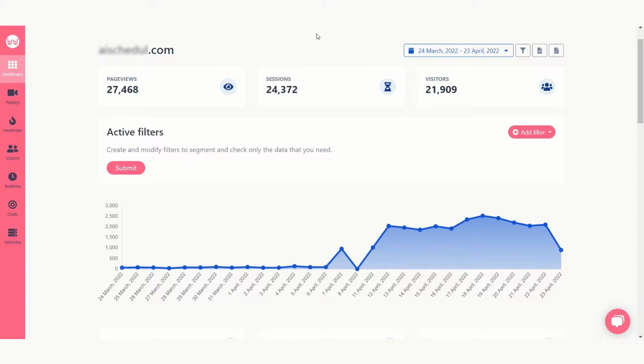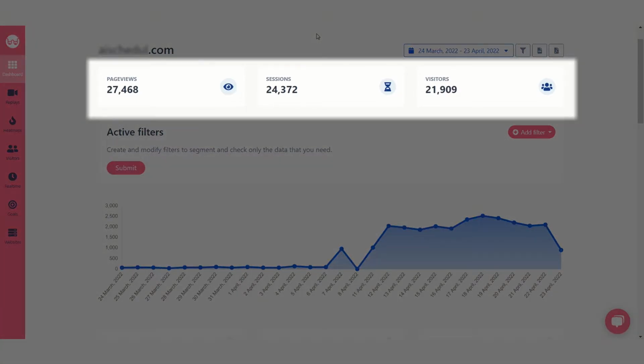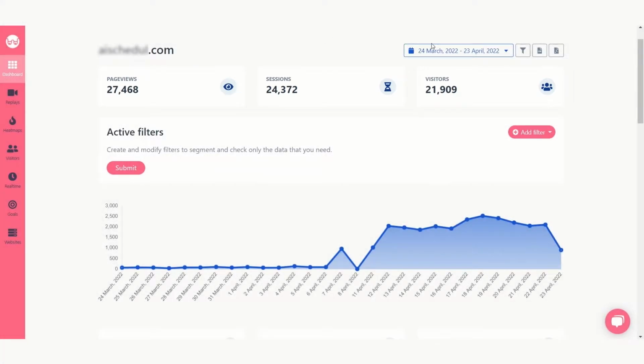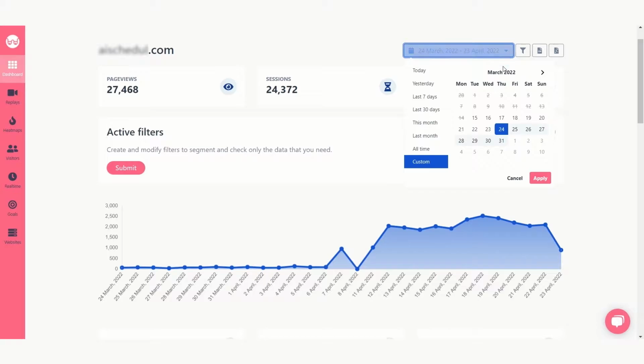Once you log into your WatchThemLive account after you've added your website, you see the analytics dashboard. Here are the number of page views, sessions, and visitors within the selected date range. You can select your date range from here.